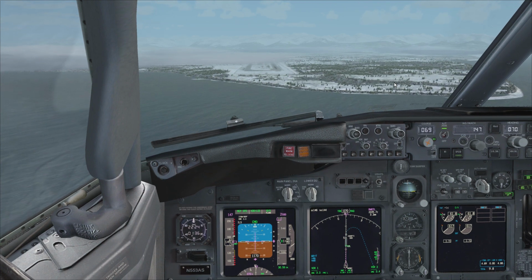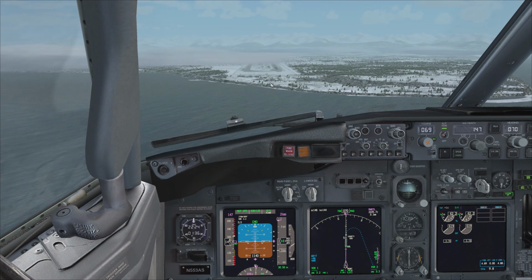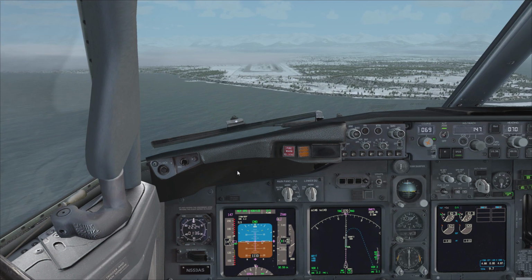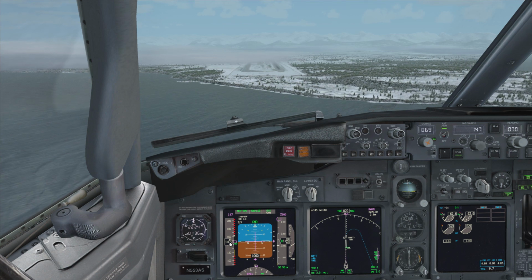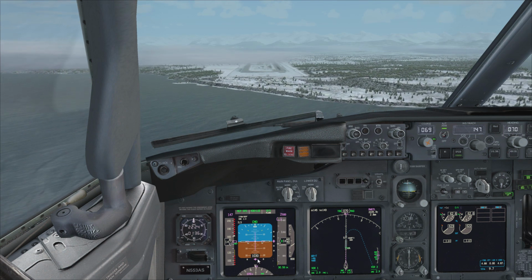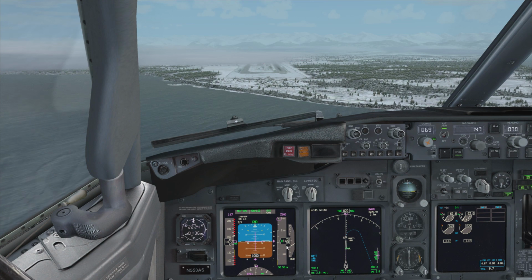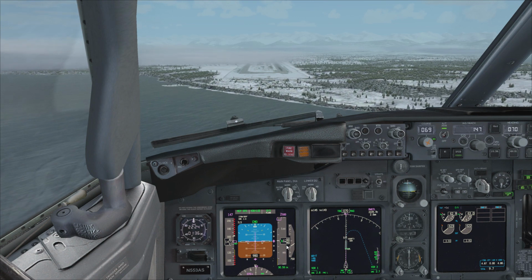Just looking for the runway lights now. There they are. And we are now in a stable approach. See this? We're at our VREF plus 5. So V approach, we are on the glide slope, we are on the localizer, we're coming up on 1,000 feet. Everything looks absolutely perfect.